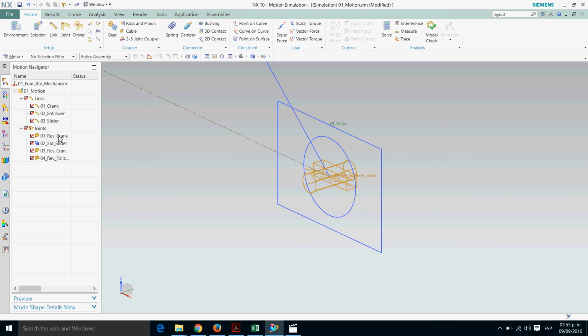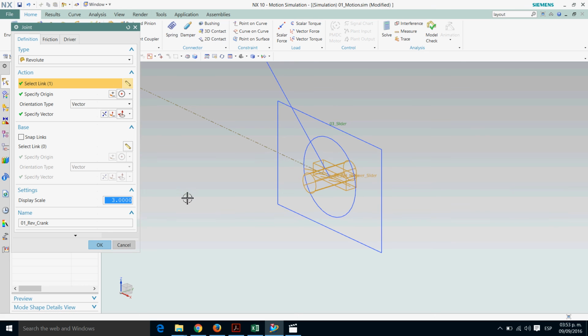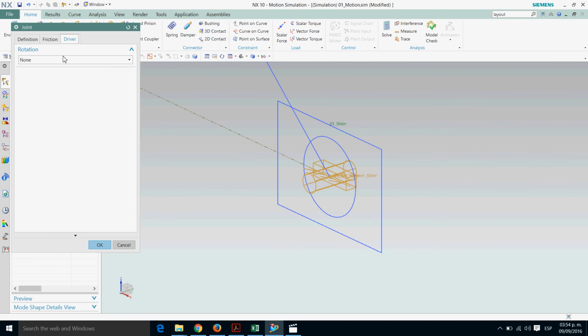Then you're gonna double click on revolute crank, and it's important that you see on this dialog box you have definition. Go to driver and select constant, which is a constant velocity in this case. You change the units to revolutions per second. You're going to type 1 revolution per second. You set it OK.